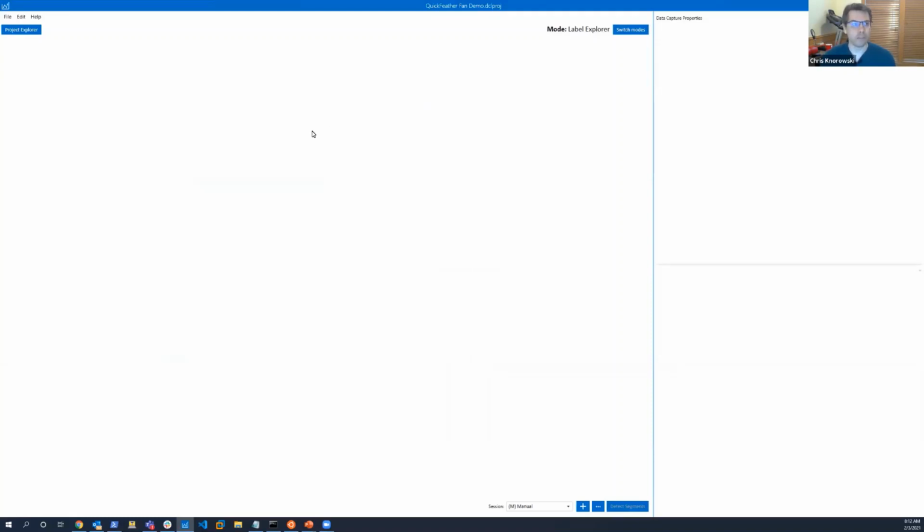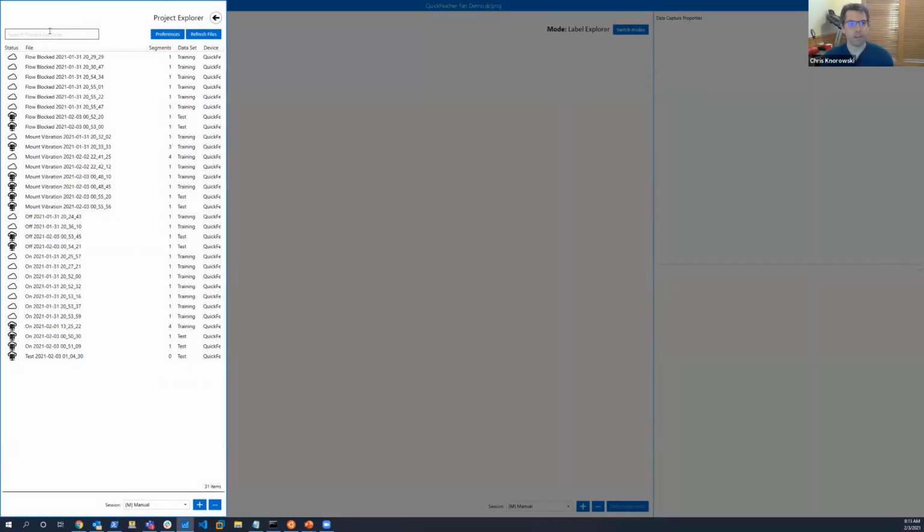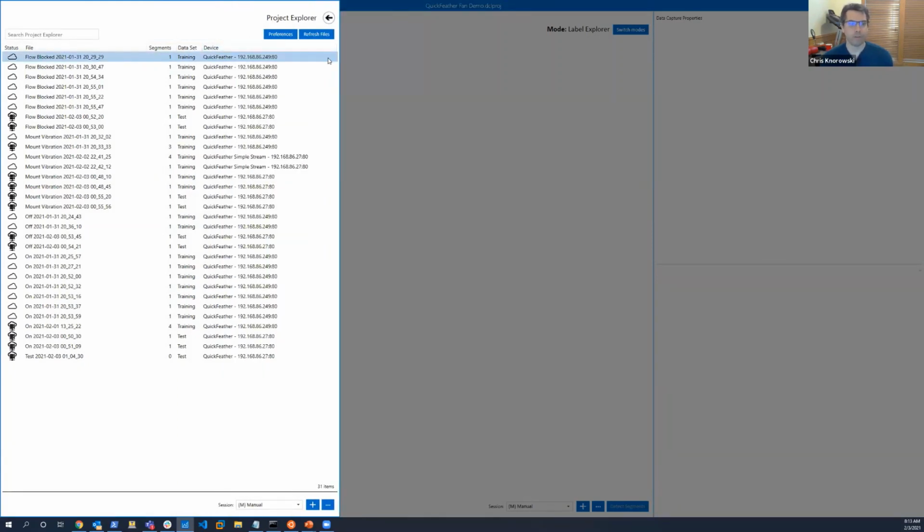I'll just orient you in the Data Capture Lab. So when you open it up, it's a blank screen. On the left here, I have my Project Explorer. And so when I click on Project Explorer, I can see information about all of the captures that I've already collected. You can see in the left column, there's a status icon, which lets me know, is this file local, or is it in the cloud, or is it both? So in this case, this file right here is only in the cloud, and this file is both in the cloud and on my local machine.